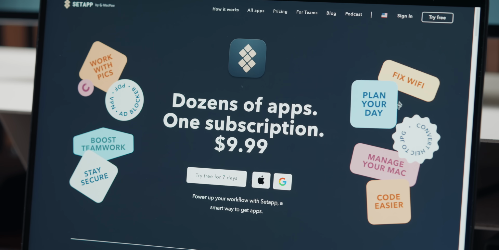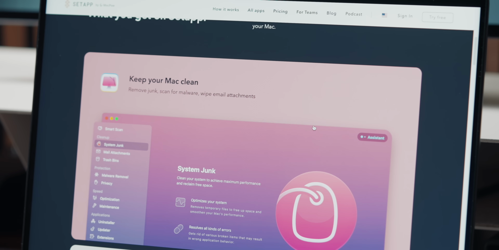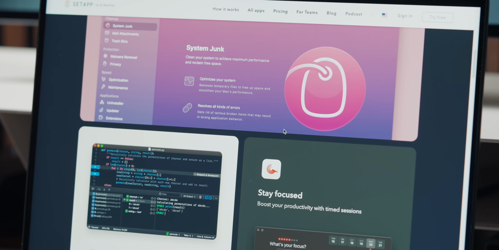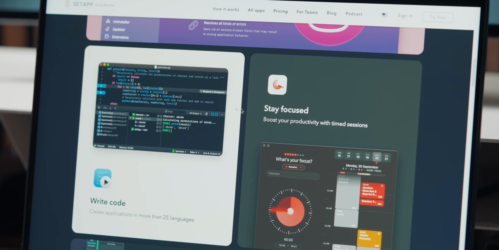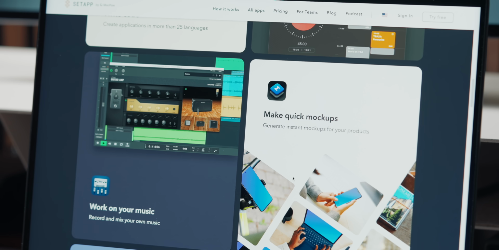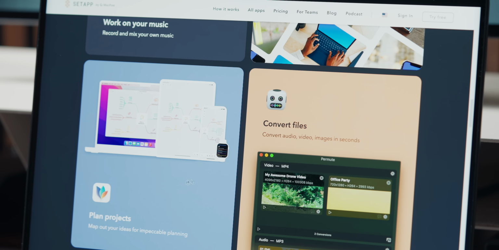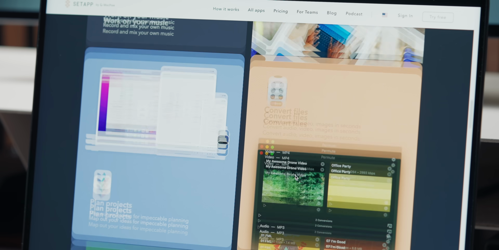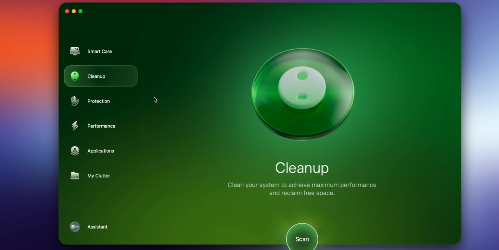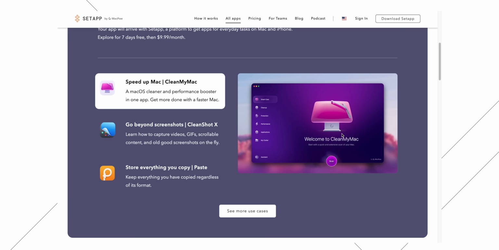Now let's talk about Setapp, which I like to call the Netflix of Mac apps. Setapp is a subscription service that gives you access to over 240 premium Mac apps for a flat monthly fee. Instead of buying individual apps, you pay $9.99 a month and get access to a massive library of tools for productivity, creativity, and utilities. Now, some of my favorite apps in Setapp include Clean My Mac, which keeps my system running smoothly, and CleanShot X, which we'll talk about in a minute.